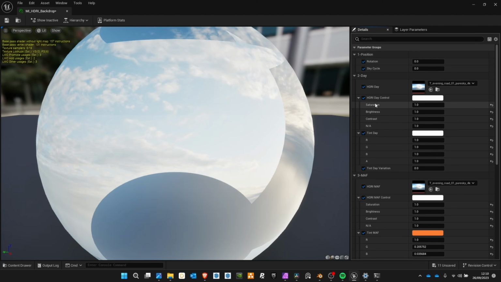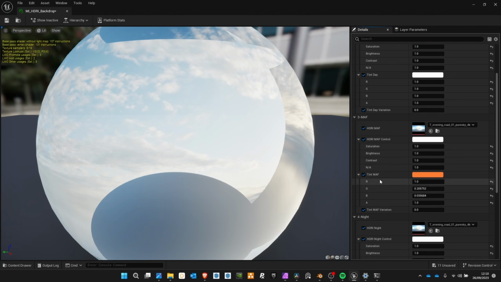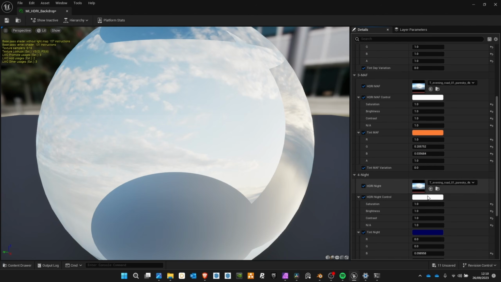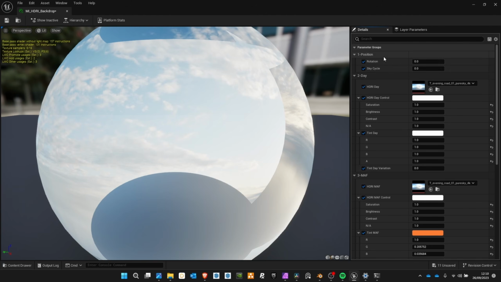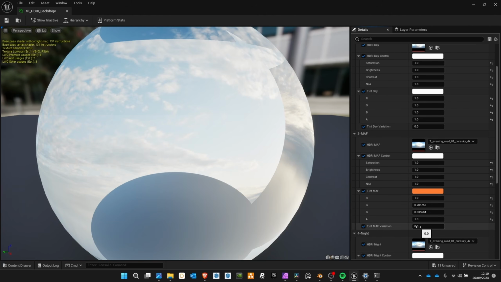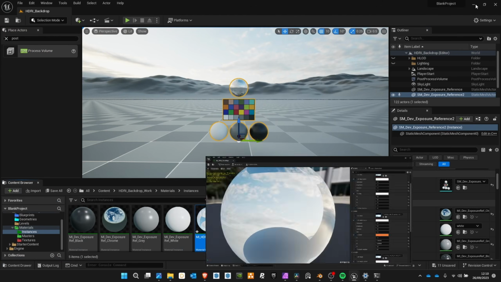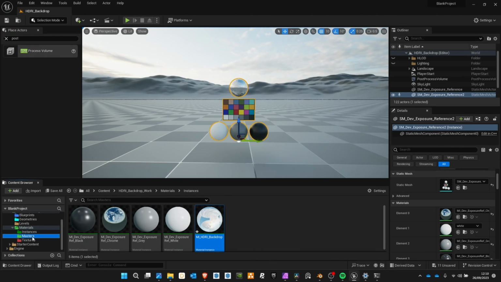I'll expose here. So you can see, you can find the saturation, the brightness, the contrast in each of them, the tint, and the variation of the tint. So we can even give this value. Oops, we didn't limit this value. So I'm going to go back to my master.